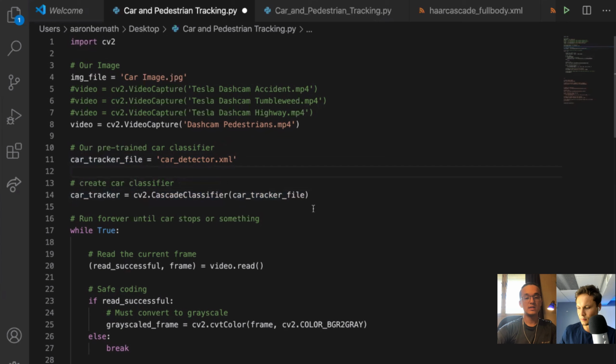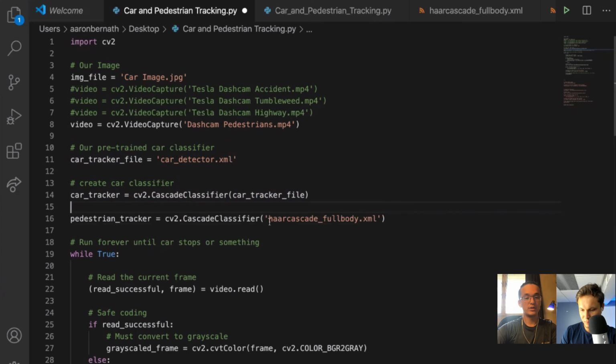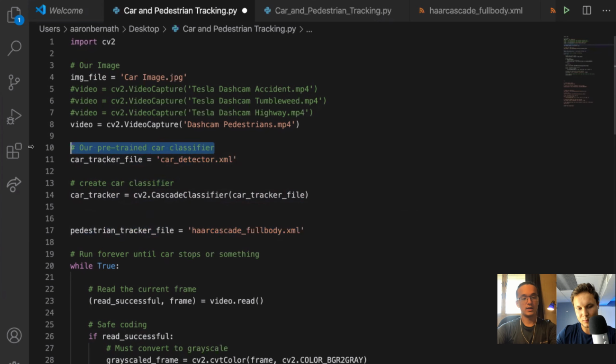Now let's repeat these two lines of code, but for pedestrians. For us, it's going to be pedestrian tracker file equals this. It's the same thing as this line, but here for pedestrians. We have a different XML file for cars and a different XML file for pedestrians. And let me just comment this again.